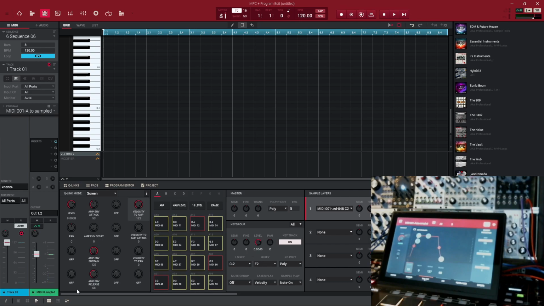Now you don't have that clicky start or that clicky end. Again, with the filter envelope, you can do the same. But most important is the amp envelope. You want your attack out a little and your release, because if it's all the way in the beginning, it's just going to be a brick wall when it starts and when it ends.